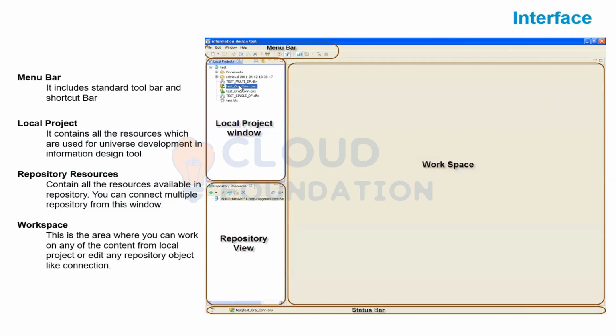Here, before going to the tool itself, I have some screenshots so that you can see what the menu bar and the workspace are. If you see here, this is the menu bar. Here we have the file option, edit, window, help, and some other options like checking integrity and the security editor. This is called the menu bar.